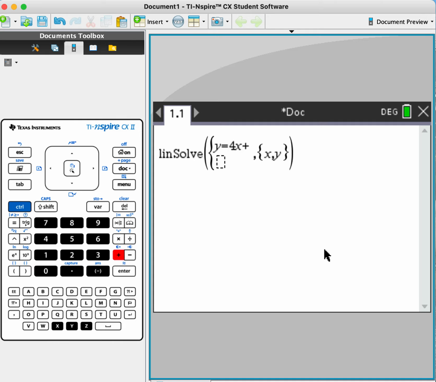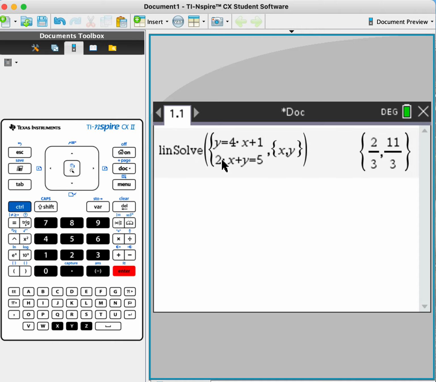in the question. And then here it will be 2x plus y equals 5. Here they have a comma, with x and y as the variables, and you can press enter. So we got, as I mentioned, x and y. The first value will be x and the second value will be y.